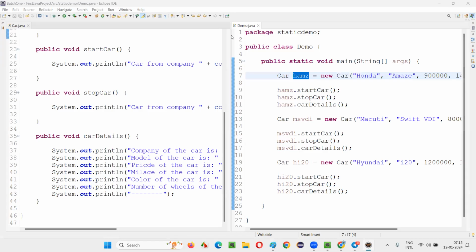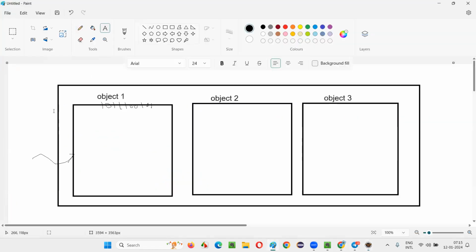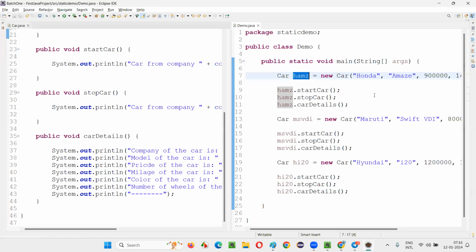That is HAMZ. Okay. Object reference. With the help of the object reference, we are referring to the first object. HAMZ. Okay. And what about the second object? It will also have some memory address that we cannot remember. So we have to take the help of some object reference. What is the object reference in the second object case?